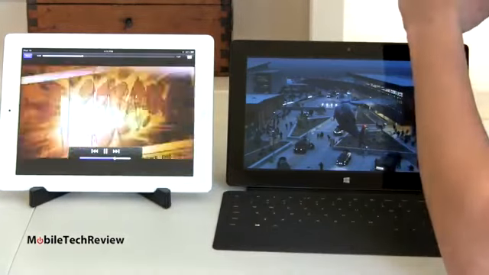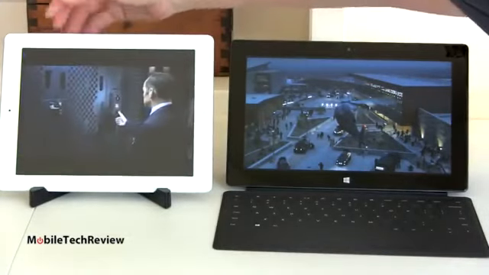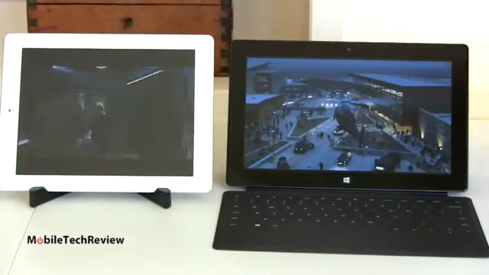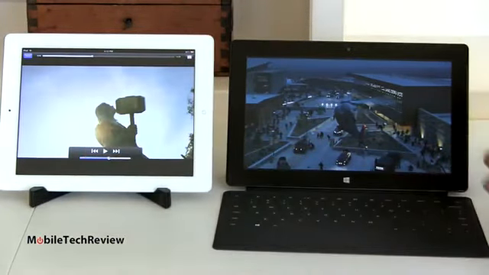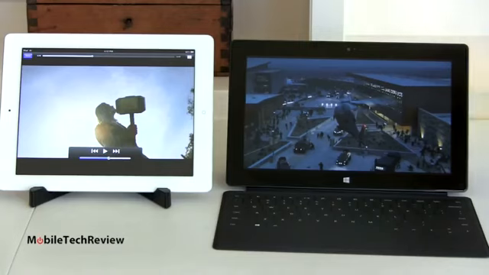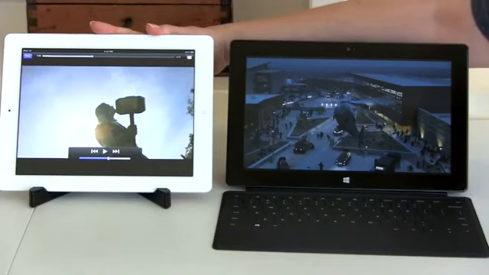Get ready. Again, it's louder, certainly. Plays it fine. With both of these guys, you can stream Amazon Prime content if you want to. Use the web browser, since it has, again, Adobe Flash support on the Surface RT tablet, and for the iPad there is an application for that.